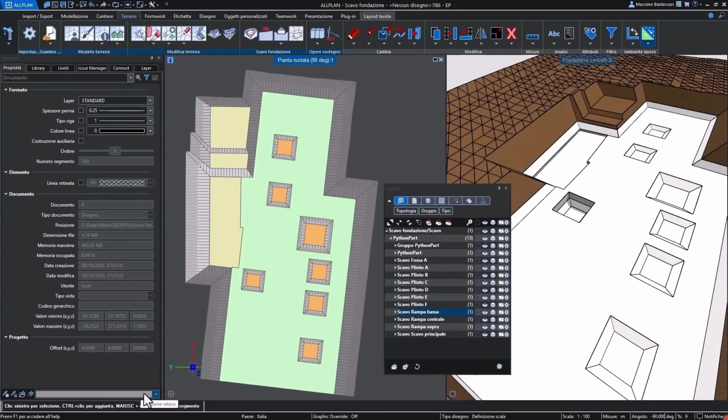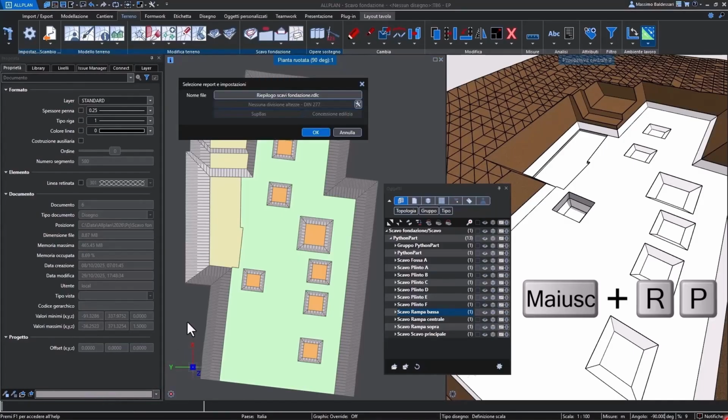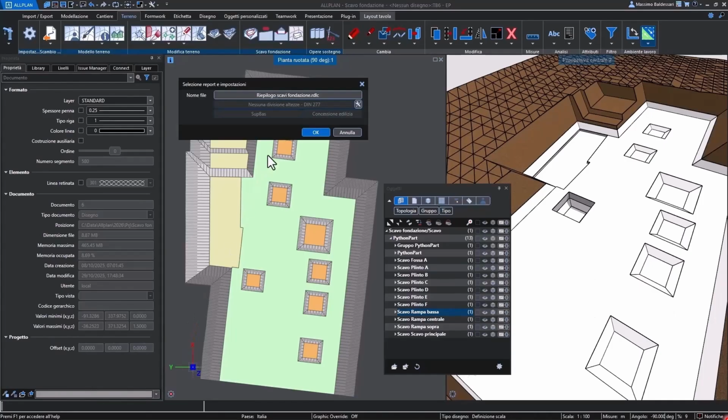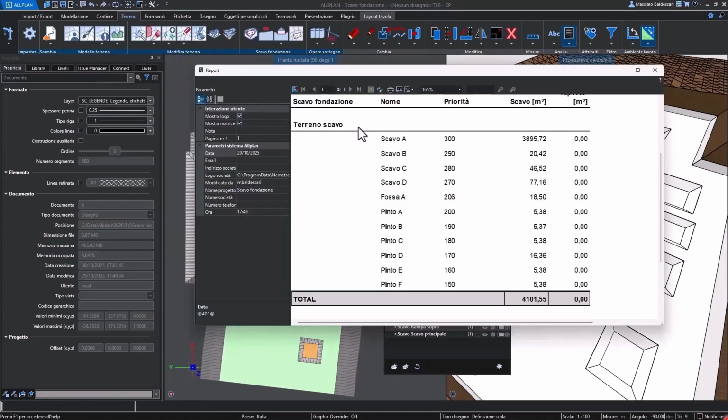This kind of technique can be extremely useful for what purpose? For example, to perform analysis. How so? Maybe by using a report. We have a dedicated report specifically for foundation excavations. In this case, all the excavations that can actually be divided will be analyzed directly on screen. So we'll find them listed like this, clearly with all the information related, for example, to the cubic meters that have been excavated.